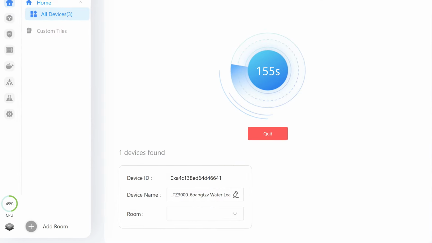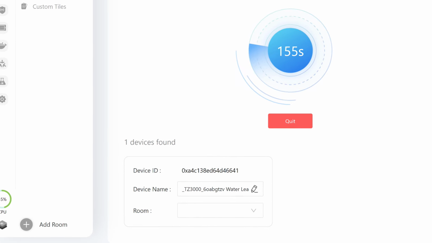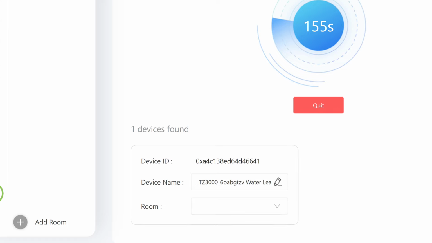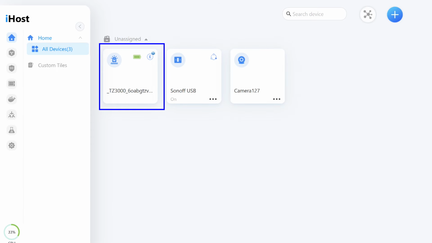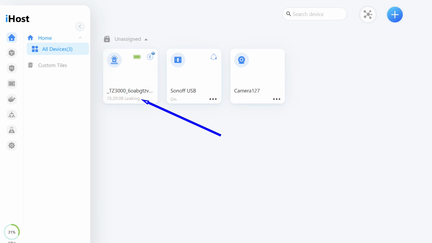I initiate the mode to connect new devices on the IHost, and by holding the button, I put the sensor into pairing mode. After some time, it connects and appears in the system. It was identified correctly, even the leak sensor icon is displayed on the tile. The current status is displayed right on the tile, with nothing on the device tab. The sensor triggers on leak detection, and the response is immediate.